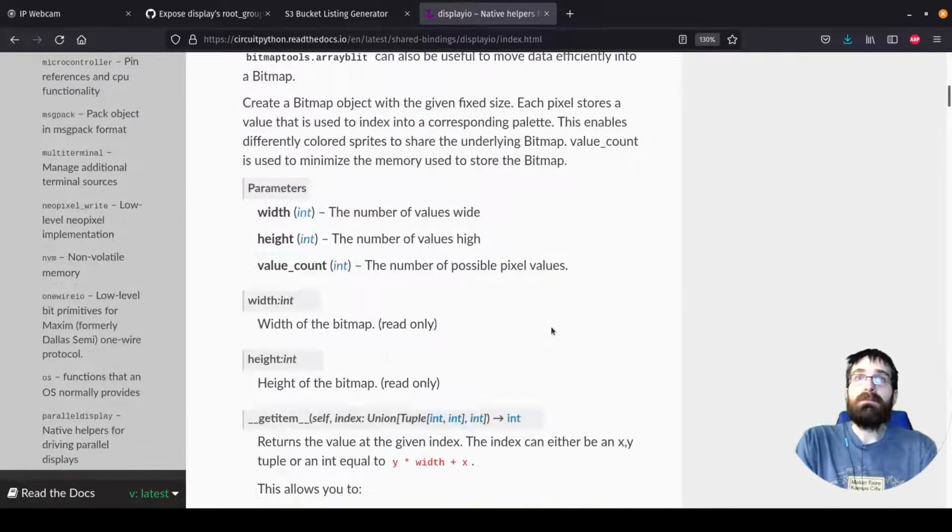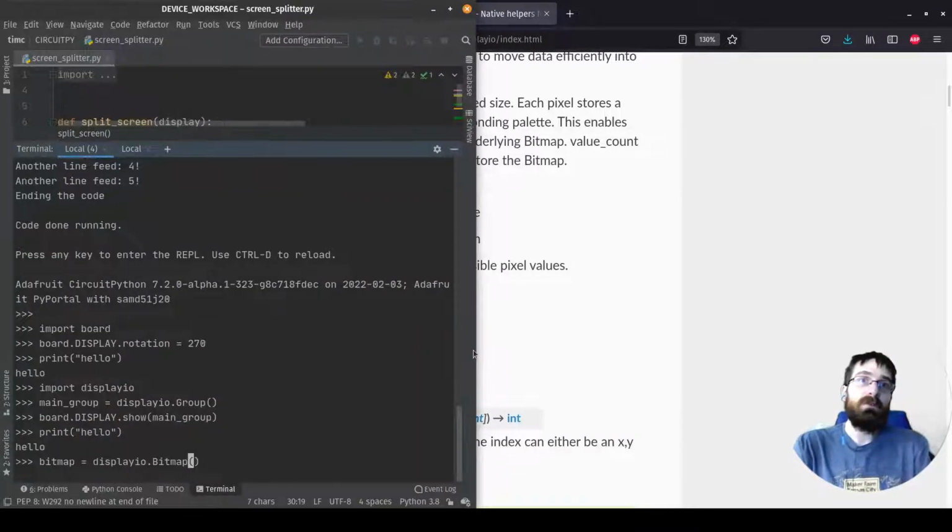Width, height, value count. So we probably want all three of those. Let's say we want our bitmap to be 100 pixels by 100 pixels. Let's say we want the most basic bitmap, would it have 2 or 1? I think it would just have 1 color, which begs the question, what's the opposite color? But I think in this case the opposite is just off, no color. So we can give our bitmap 1 color.